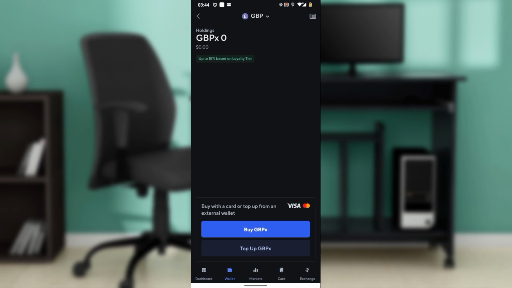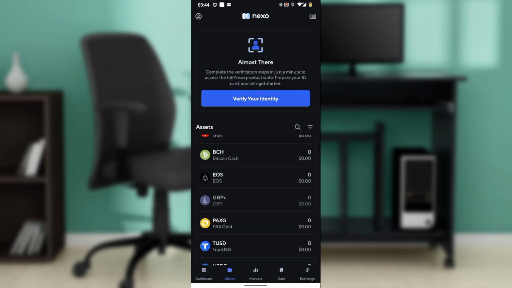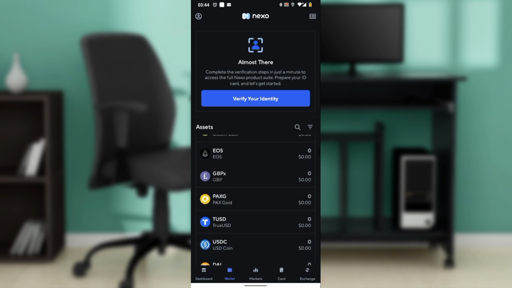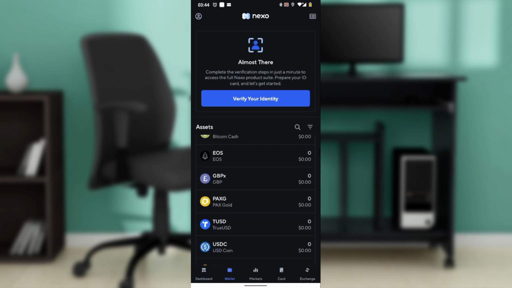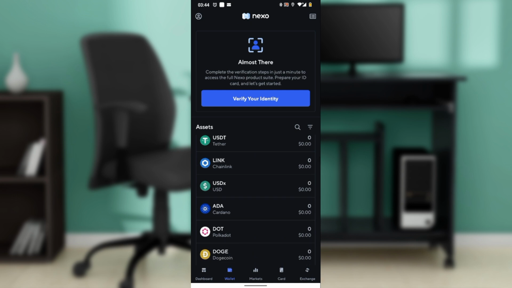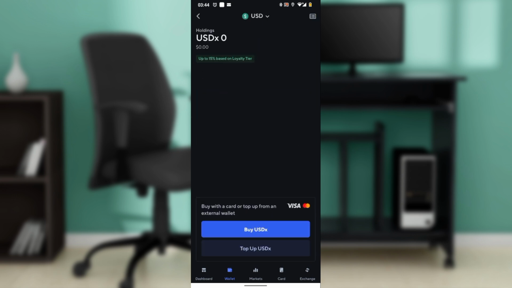Typically, once you click on Wallet, it's going to display a wide array or a list of cryptocurrencies and fiat currency. Now go ahead and choose the fiat currency that you want to deposit. So let's say USD. USD is my fiat currency. So I'm just going to open up the USD and it takes me to this window.